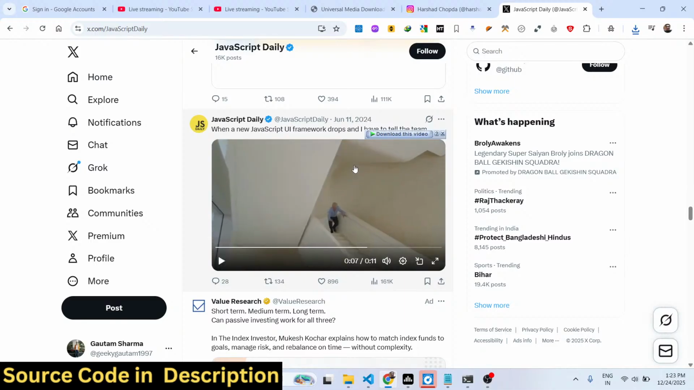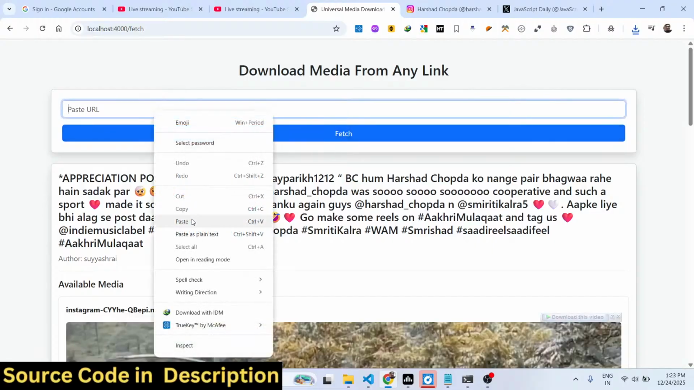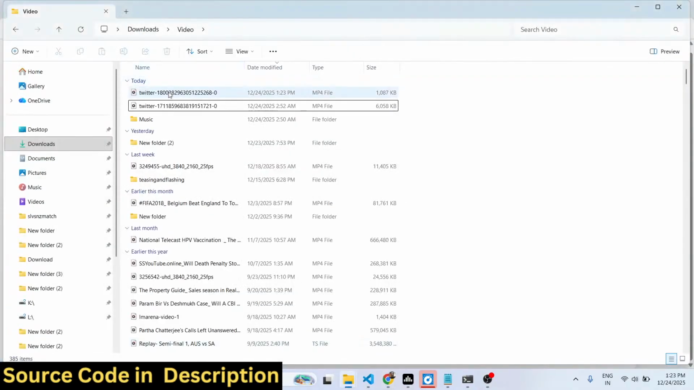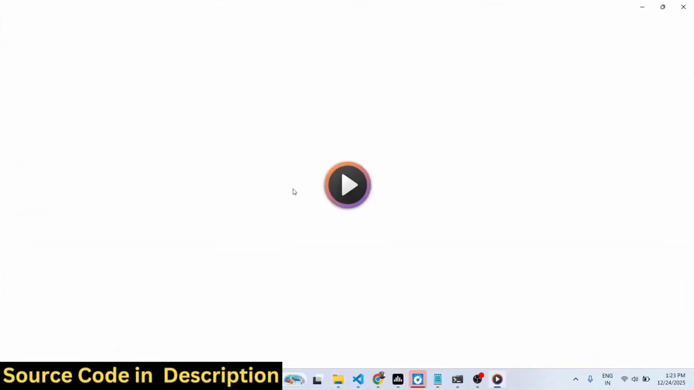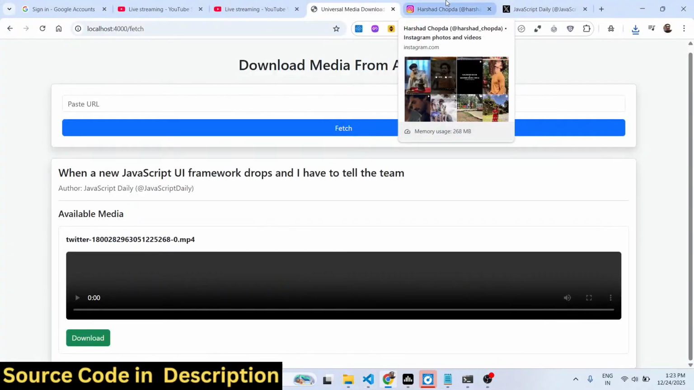You again copy the video address and simply paste it. Again, this will download the X profile video. Once it downloads, you can see it in action. So we have successfully downloaded the X profile video. You can take any profile post, for example, it can be a story, video, reel, anything.